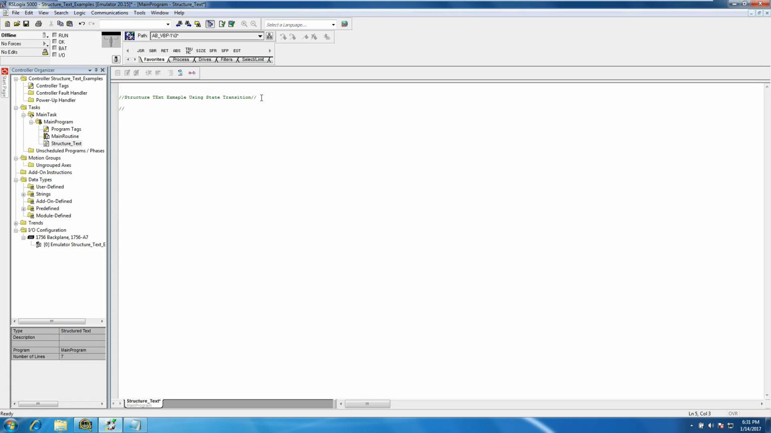We can put written using RSLogix 5000 on an emulator. So that's just basically, you know, you can put comments and stuff like that.